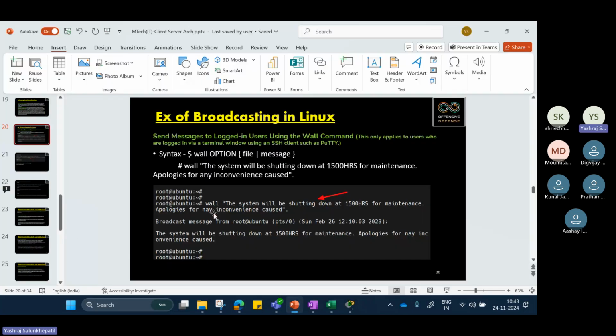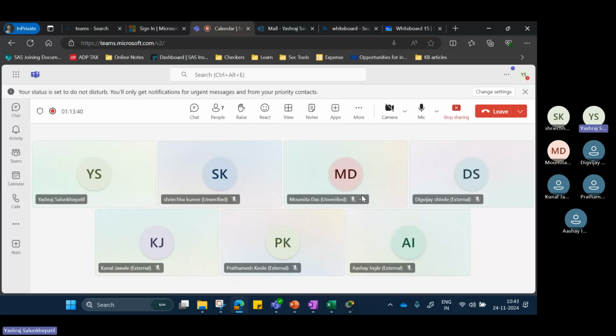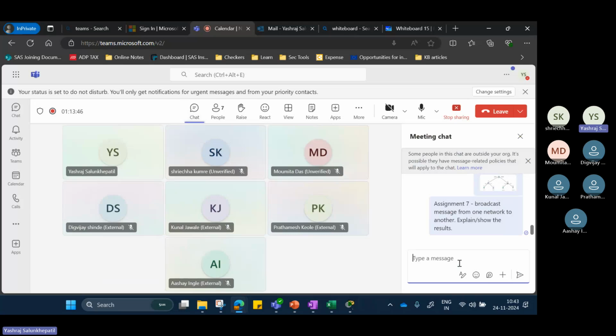So broadcasting is remaining. I'll just note it down. I'll just put it in chat. Broadcasting in Linux: pending.